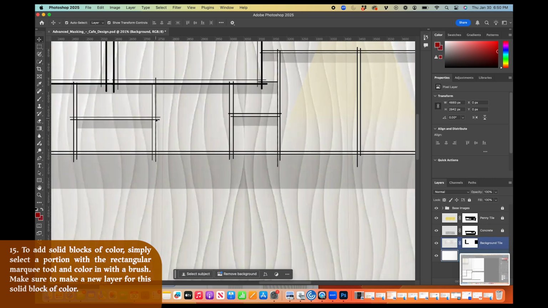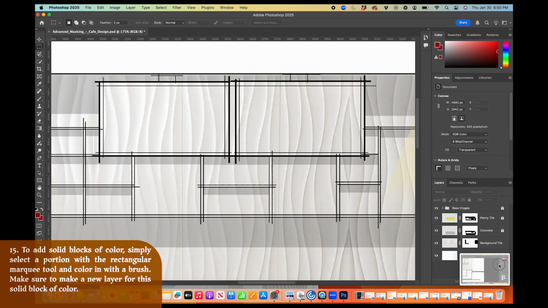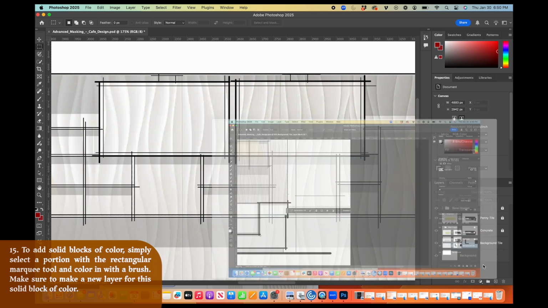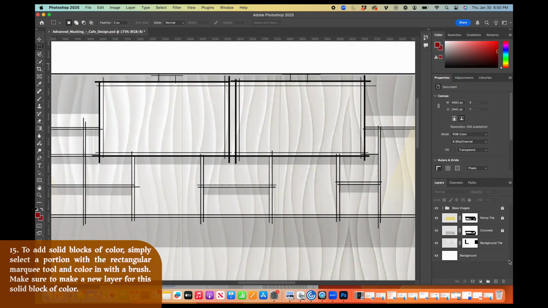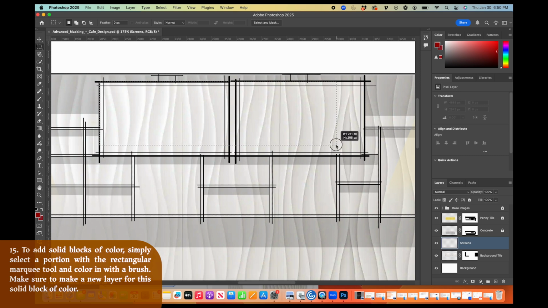And you can even take like a Revit drawing and do this. This is just a sketch I made on my iPad. But here I'm just adding in blocks of color. So create a new layer for yourself. And now once you have that new layer for yourself, you can use the rectangular marquee tool. So I'm using that here. Just draw out where you want that color and label that.